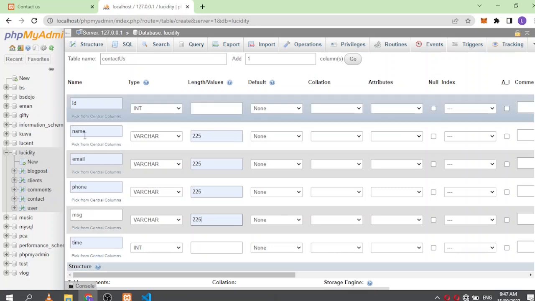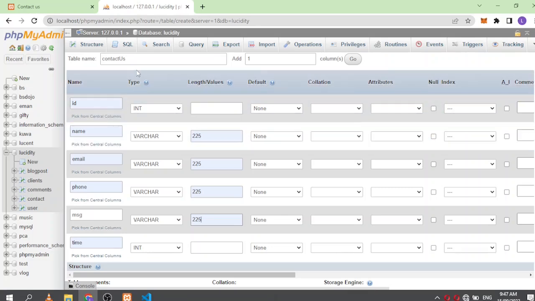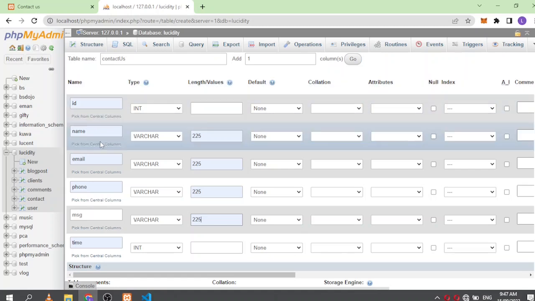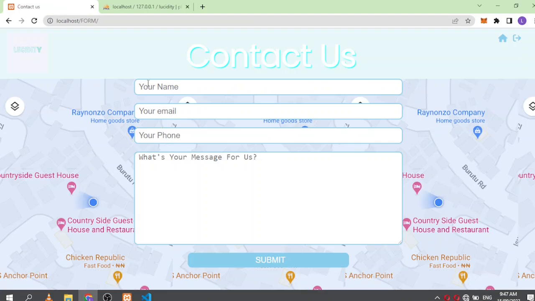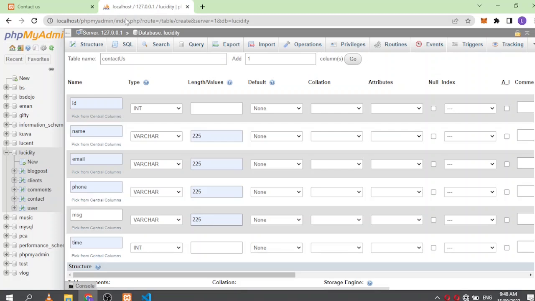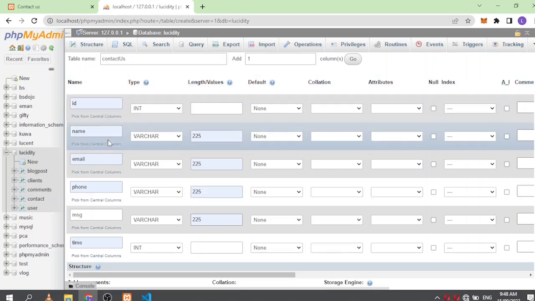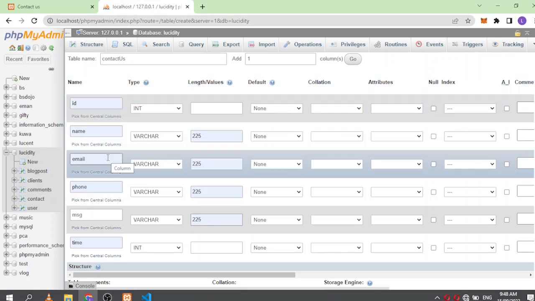Okay, as you can see, I'm already trying to create a table and providing columns, rows, and data types. For what we need here, from what I can see here, we need a name, email, phone, and message section, which is why we've got them here on our database.